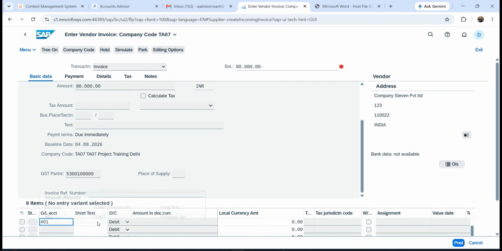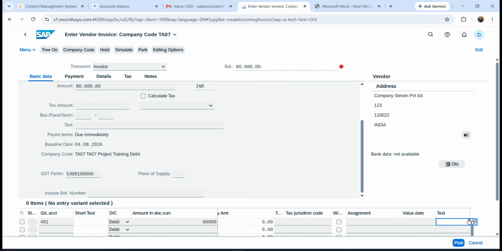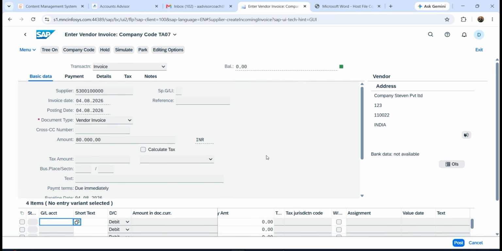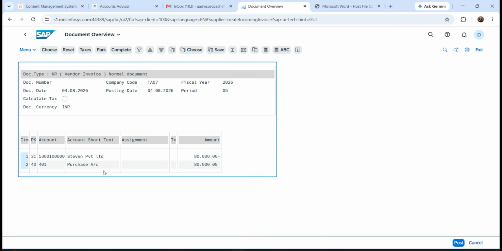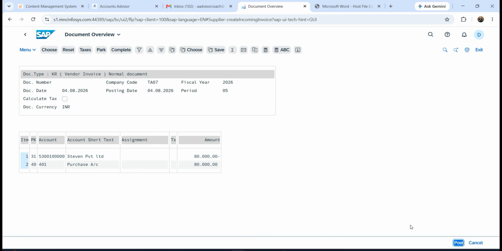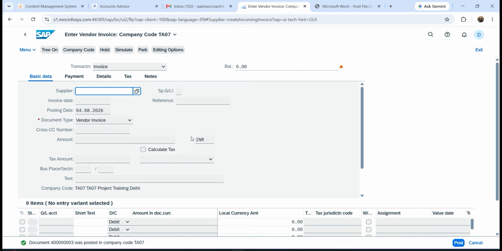401307, purchase amount is 80,000 and the text should be purchase. Enter. After entering, you can see, click on simulate, then purchase, or you can post. So you can post the same document from the GUI and the view. Both are the same.